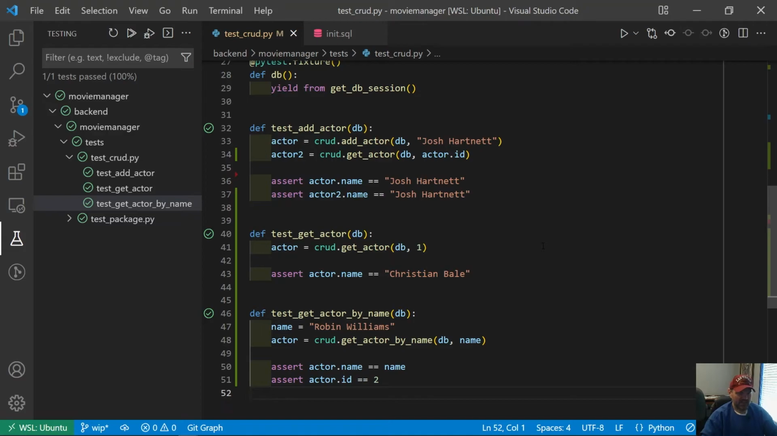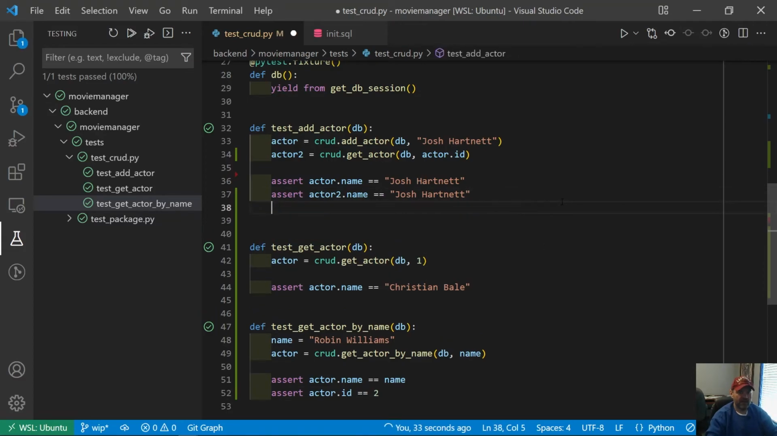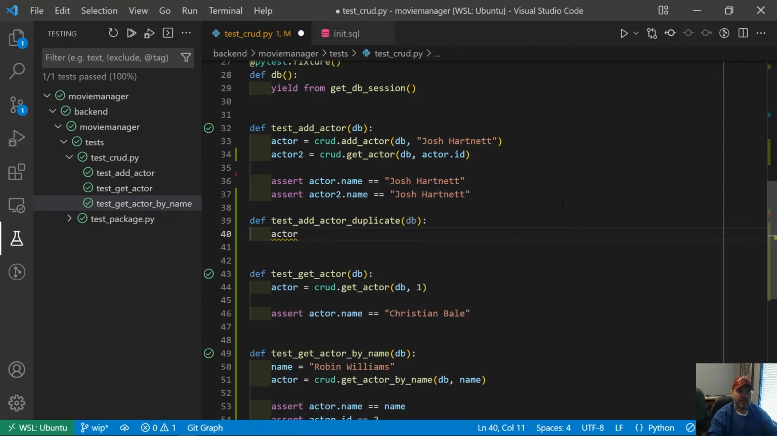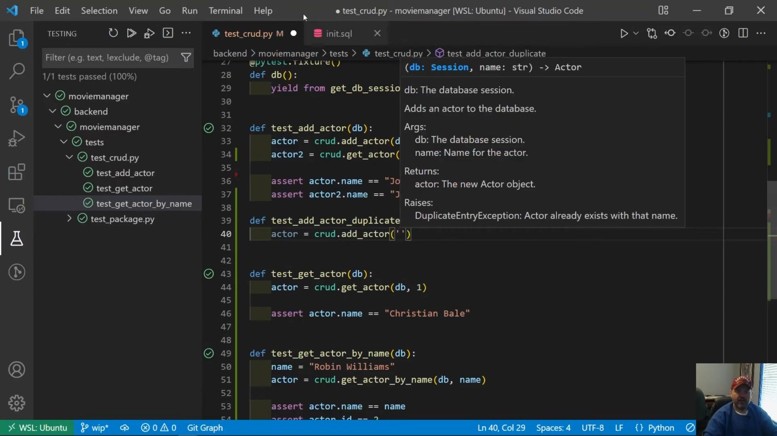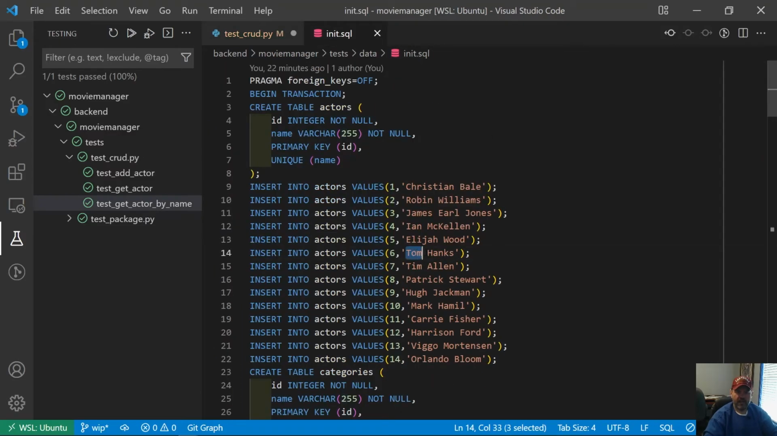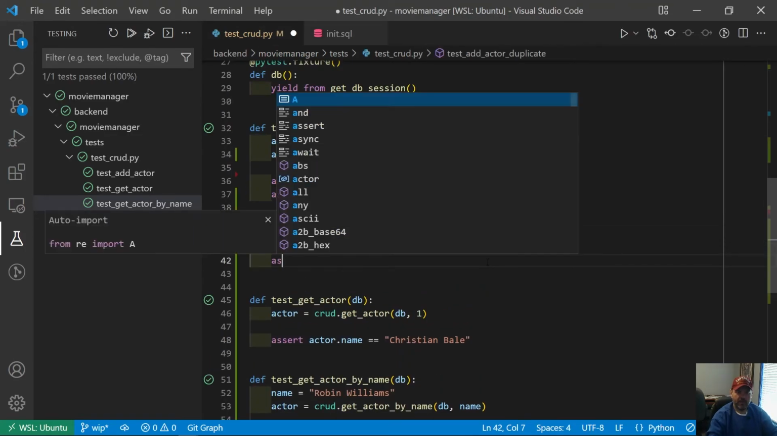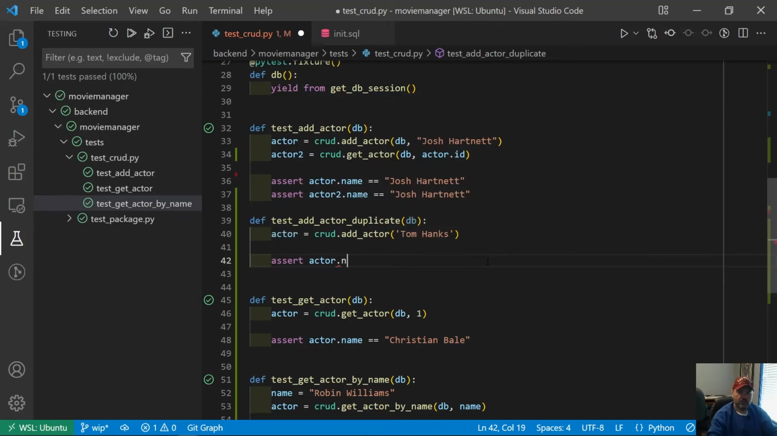Now, what about that exception we had earlier? What if we had that actor that was duplicated? Could we do something with that? Well, why don't we try that out? Test add actor duplicate db. So let's say actor equals crud dot add actor, and let's add someone we know should be here. Let's add Tom Hanks. So if I add Tom Hanks, actor.name equals Tom Hanks.